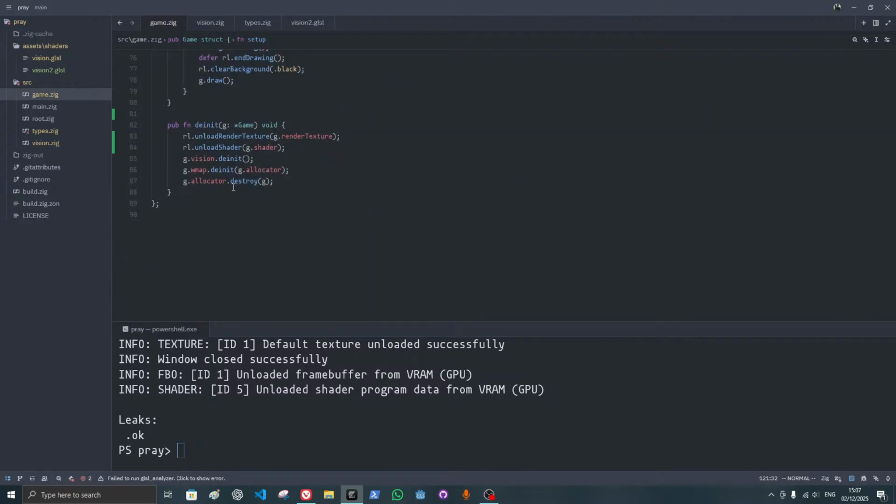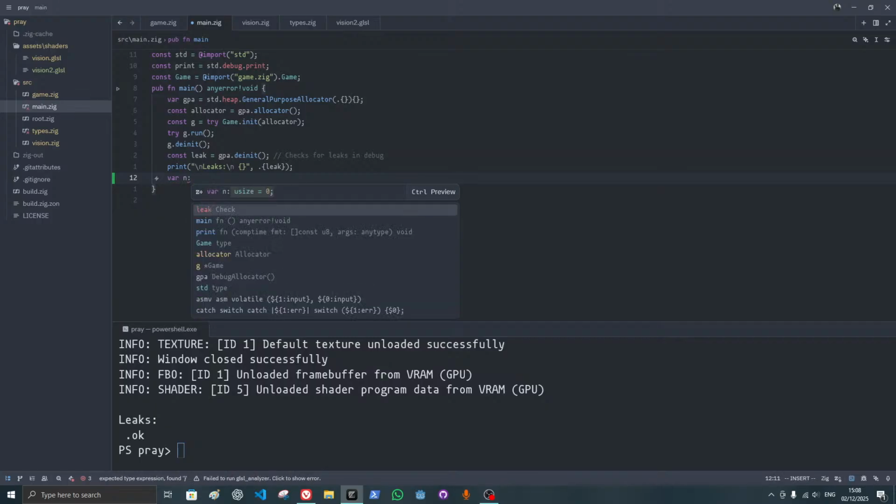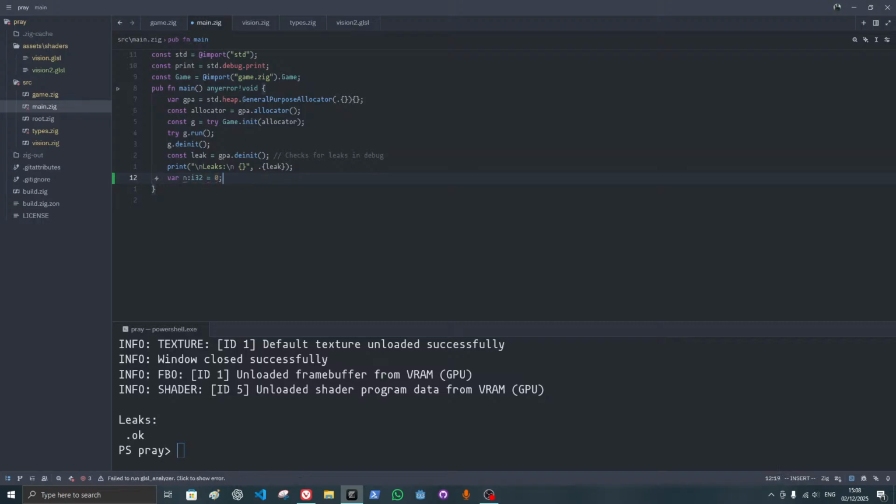For variables, if I bring up the main function here, there are two cases. If the compiler knows what the type of the variable is going to be, you don't have to explicitly put the variable type. For example, here for GPA, I don't put the type. But for some other things I would have to. If I'm defining some integer that is going to change in future, I have to define it with var, for example n, then i32 is the type, and I set it equal to, for example, 0.